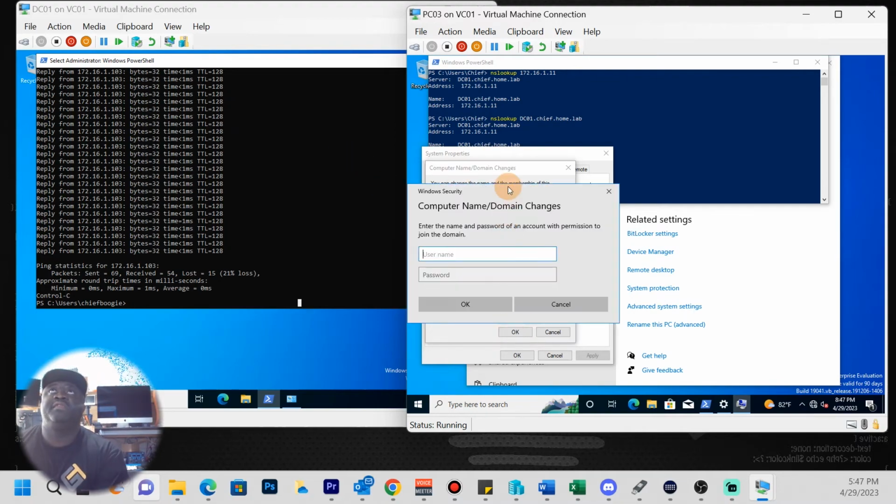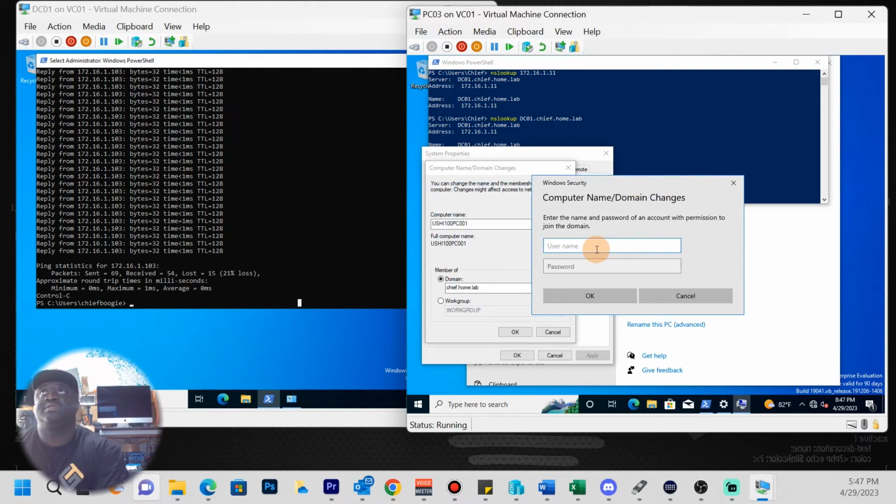It should prompt you for an administrative password, which is right here. So this is going to be an admin password that you have on this DC, right? It should be an admin account and password that you will need to create or join this computer. So we can use the administrator account.